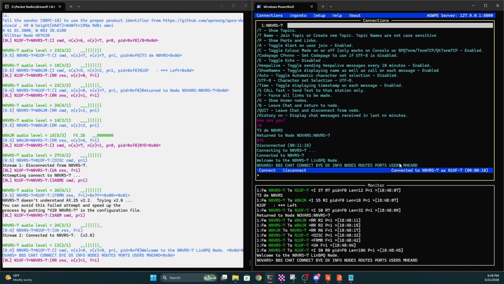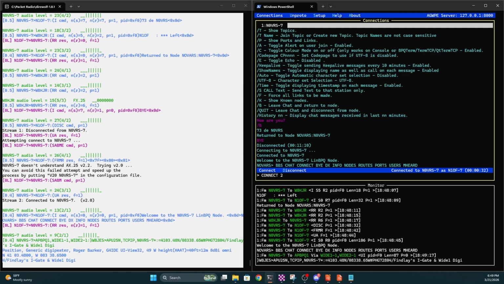BBS and chat we just looked at. Connect is how we're going to connect to another node. So if you know another node number, we can say connect or we can type just C. We'll do connect. And let's say we know that this person is reachable over RF. We want to use port 2. How do we know what port 2 is? We'll get to that. But you just pick a port you want to go through, and then what node you want to connect to.